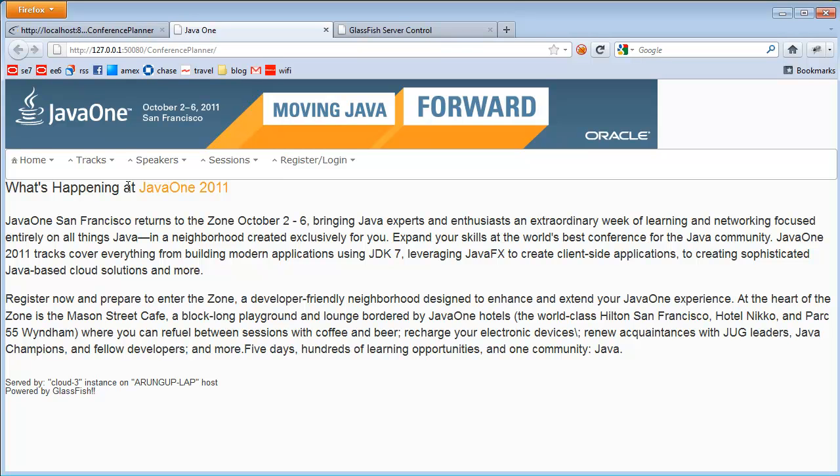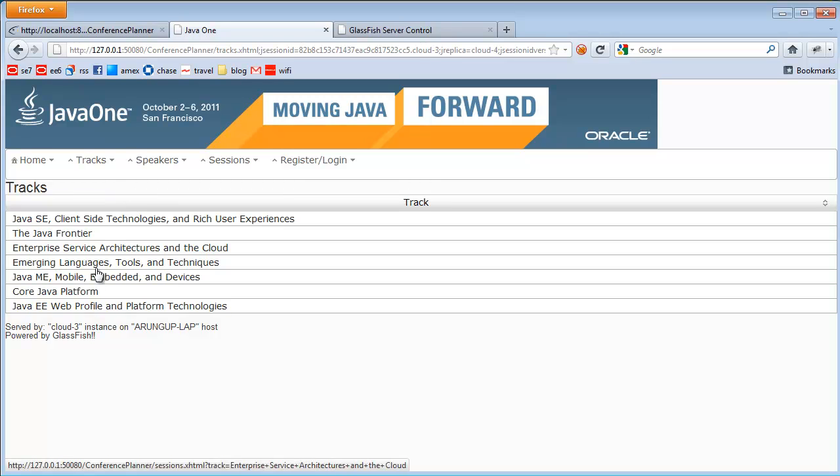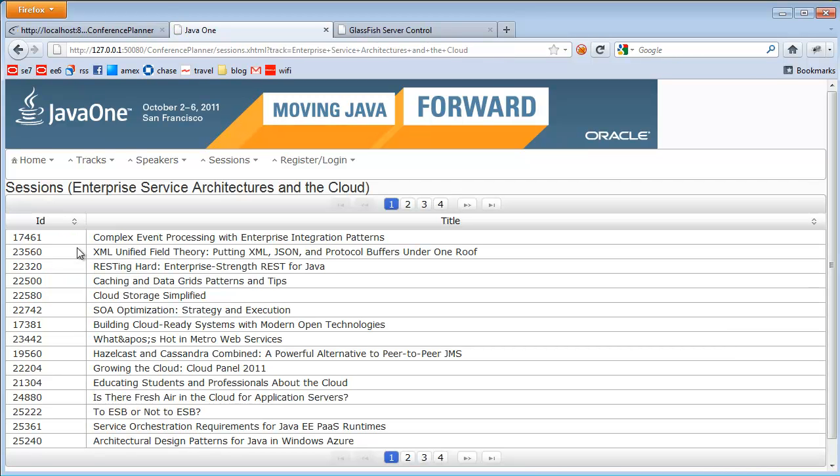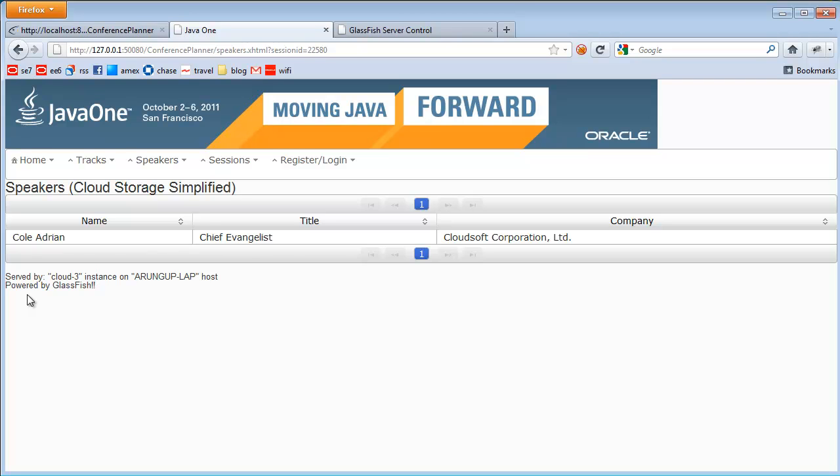So each conference has different aspects that can be tracked. For example, there are different tracks in a conference, so you can say show tracks. Now we are using the data from JavaOne, so it shows you all the tracks in JavaOne. Now I could click, for example, on enterprise service architectures and the cloud, and it will show you all the sessions in that track. Now I could further say, show me more details about this session, and it could show you, for example, the speaker and the company, and we could actually build upon this application very easily.